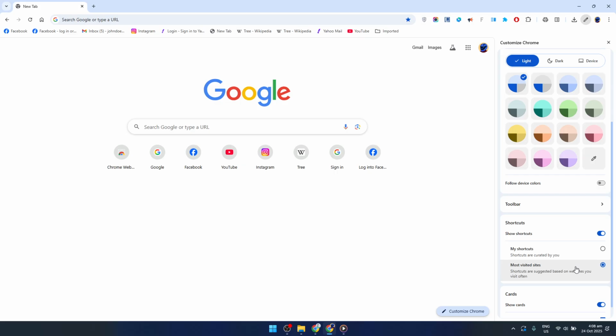On the other hand, if you select Most Visited Sites, Chrome will automatically curate the shortcuts for you based on your browsing history. This can be particularly useful if you're comfortable letting Chrome do the work, ensuring that your most accessed pages are always just a click away. Once you've made your selection between My Shortcuts and Most Visited Sites, your changes should take effect immediately.